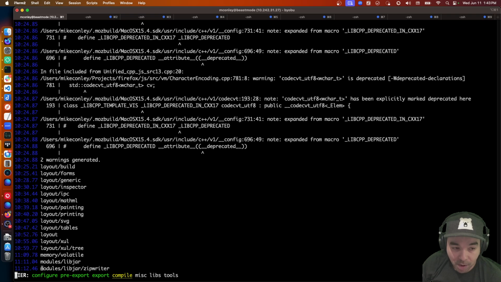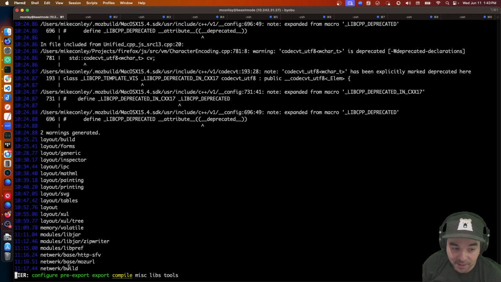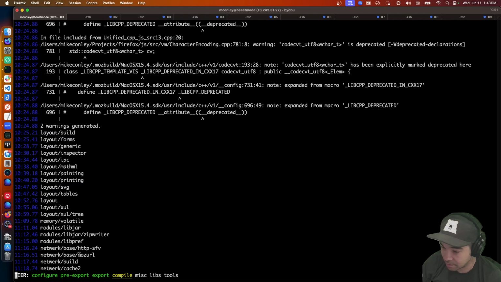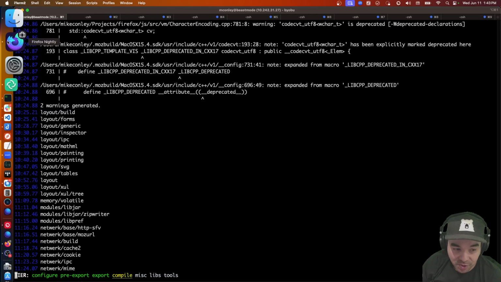Still building. We're in modules, though. That's good. We're past DOM and layout. So this will probably be done in the next 5 minutes. Then we can run our test locally and push it up to back up for review. We're going to need to get that test change reviewed.